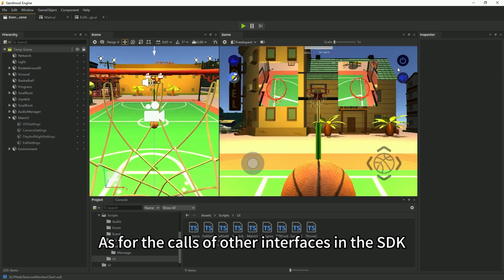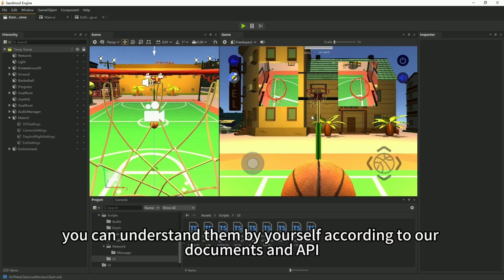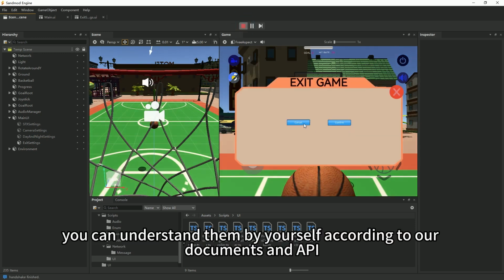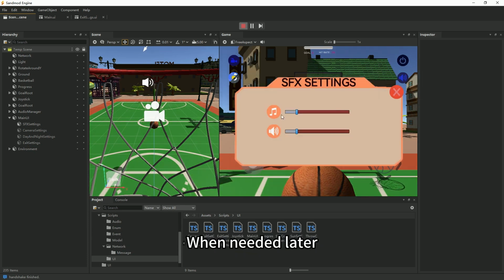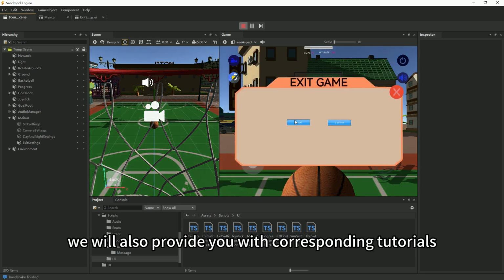As for the calls of other interfaces in the SDK, you can understand them by yourself according to our documents and API. When needed later, we will also provide you with corresponding tutorials.